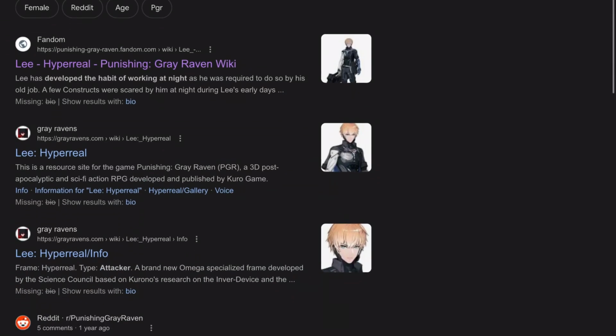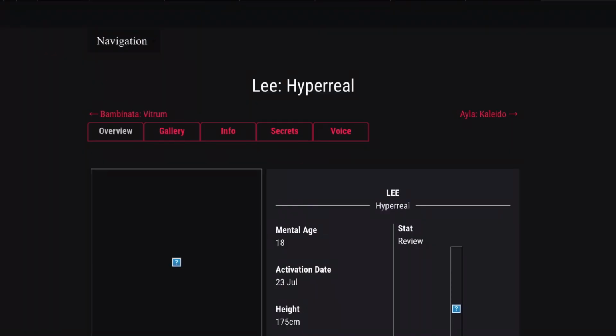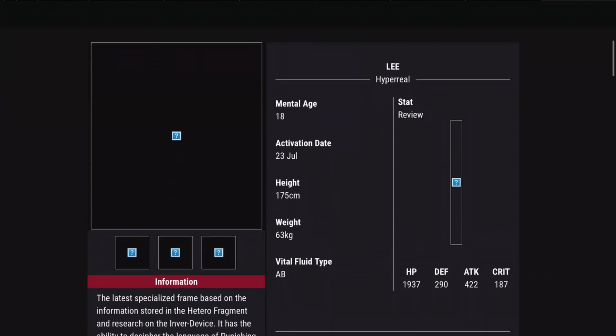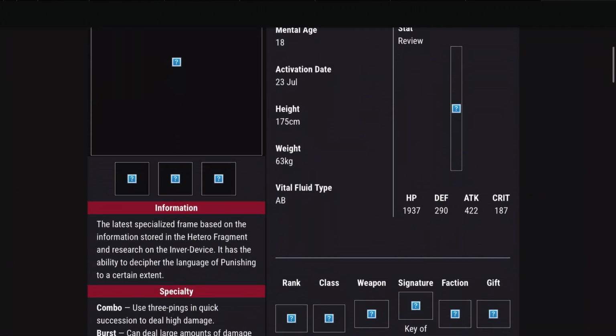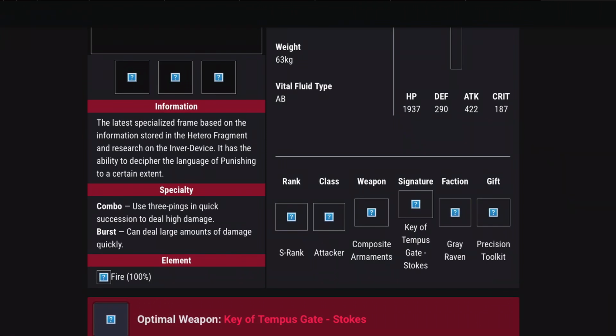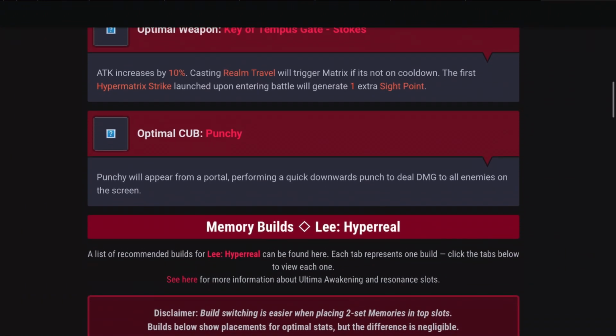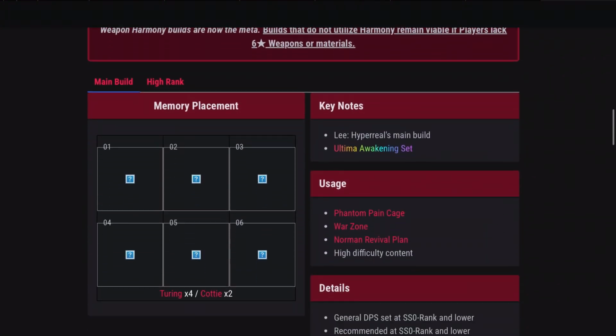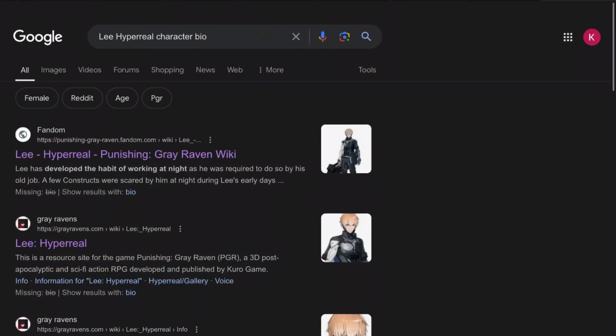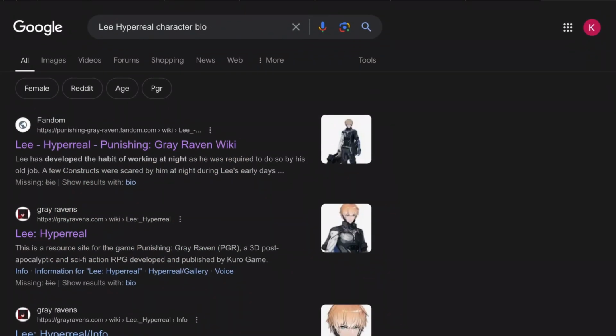Okay, let's try Gray Ravens. Let's see what they got. Mental age, activation date, height. Yep, don't need that. Latest specialized frame based on information stored in the hetero fragment. Nothing I'm seeing is about his bio. Okay, let us try one more place. I'm not seeing what I need. Okay, let's try Gray Ravens Lee Hyperreal info. That looks promising.